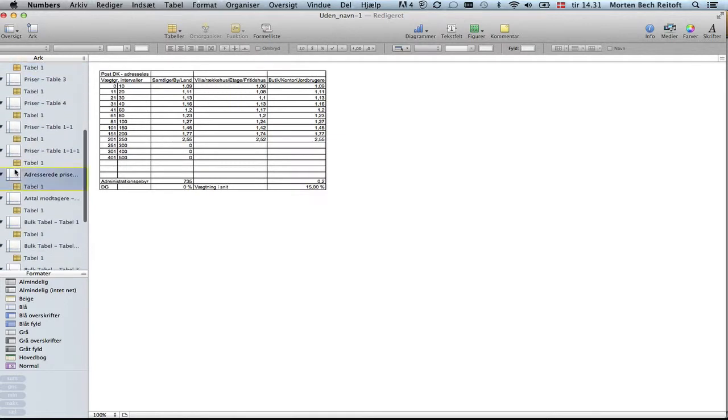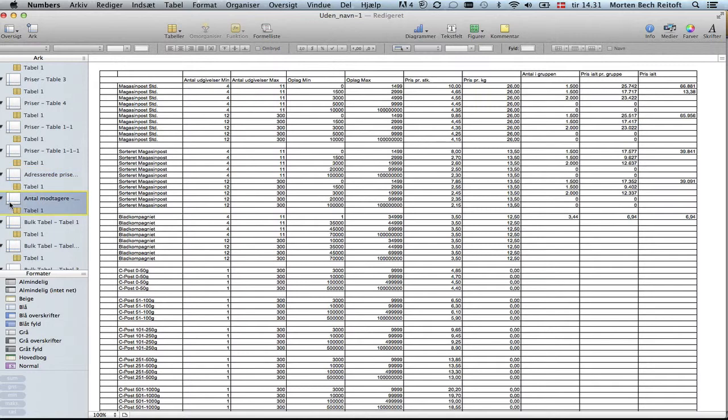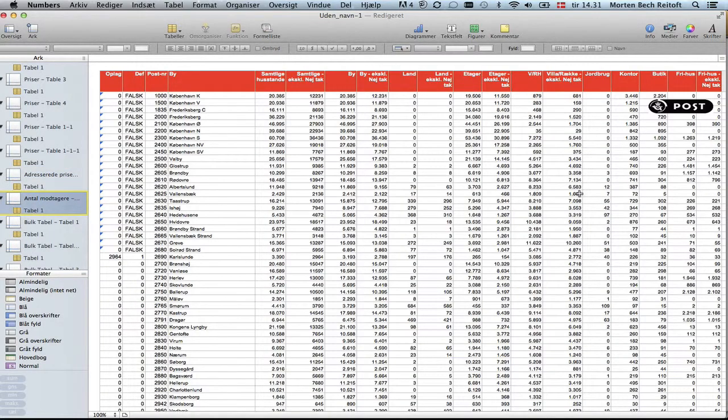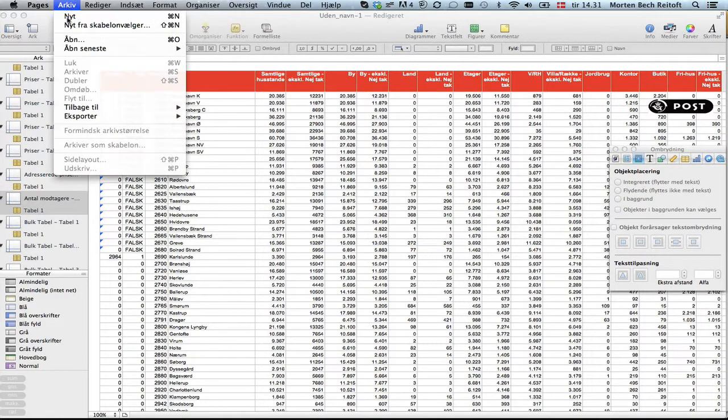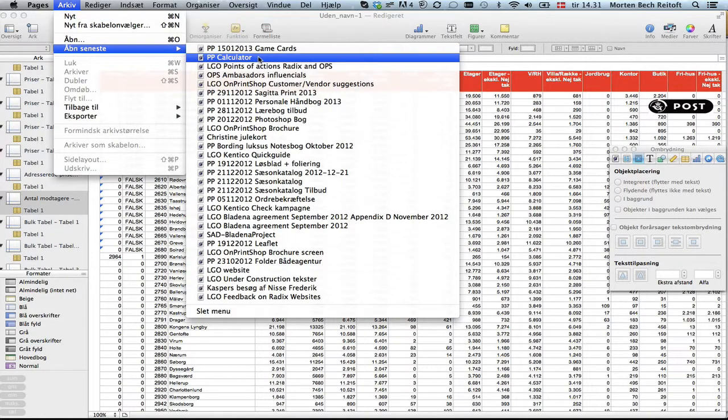A thing also I want to show you is the tab called Antal Modtager, which is where you see all the postal codes, and this is the name of the cities, and this is the number of households. This is actually the one that is going to be uploaded. Let me show you the PP calculator.